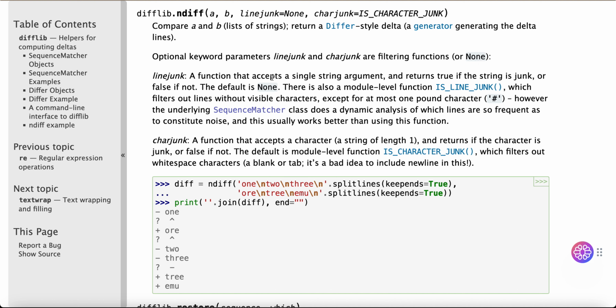linejunk, a function that accepts a single string argument and returns true if the string is junk, or false if not. The default is None. There is also a module-level function IS_LINE_JUNK, which filters out lines without visible characters, except for at most one pound character (hash). However, the underlying SequenceMatcher class does a dynamic analysis of which lines are so frequent as to constitute noise, and this usually works better than using this function.